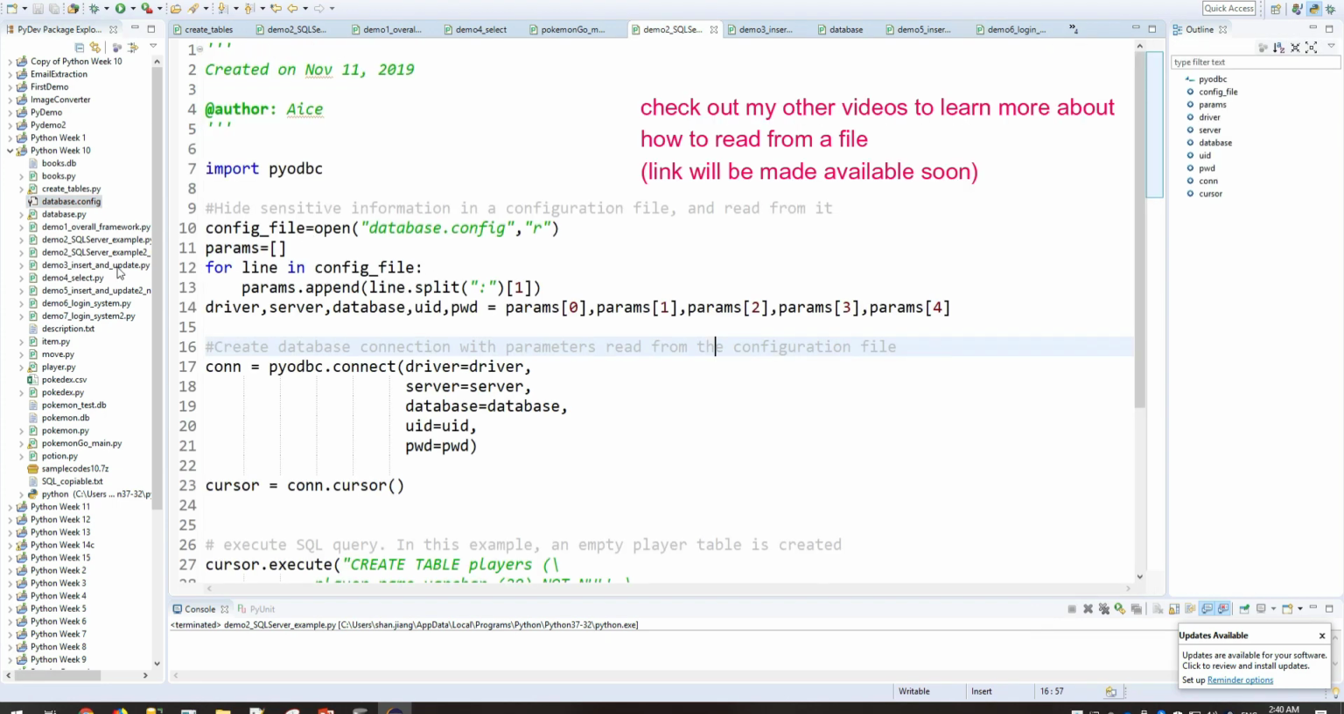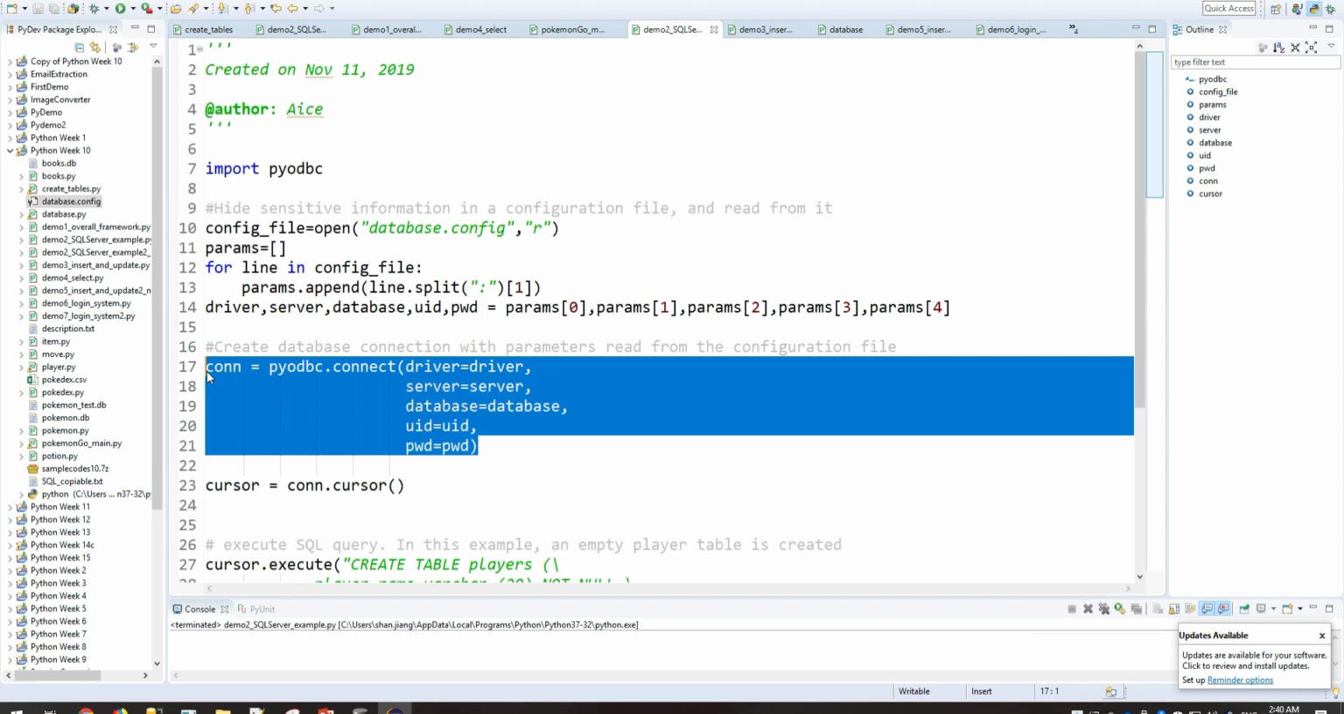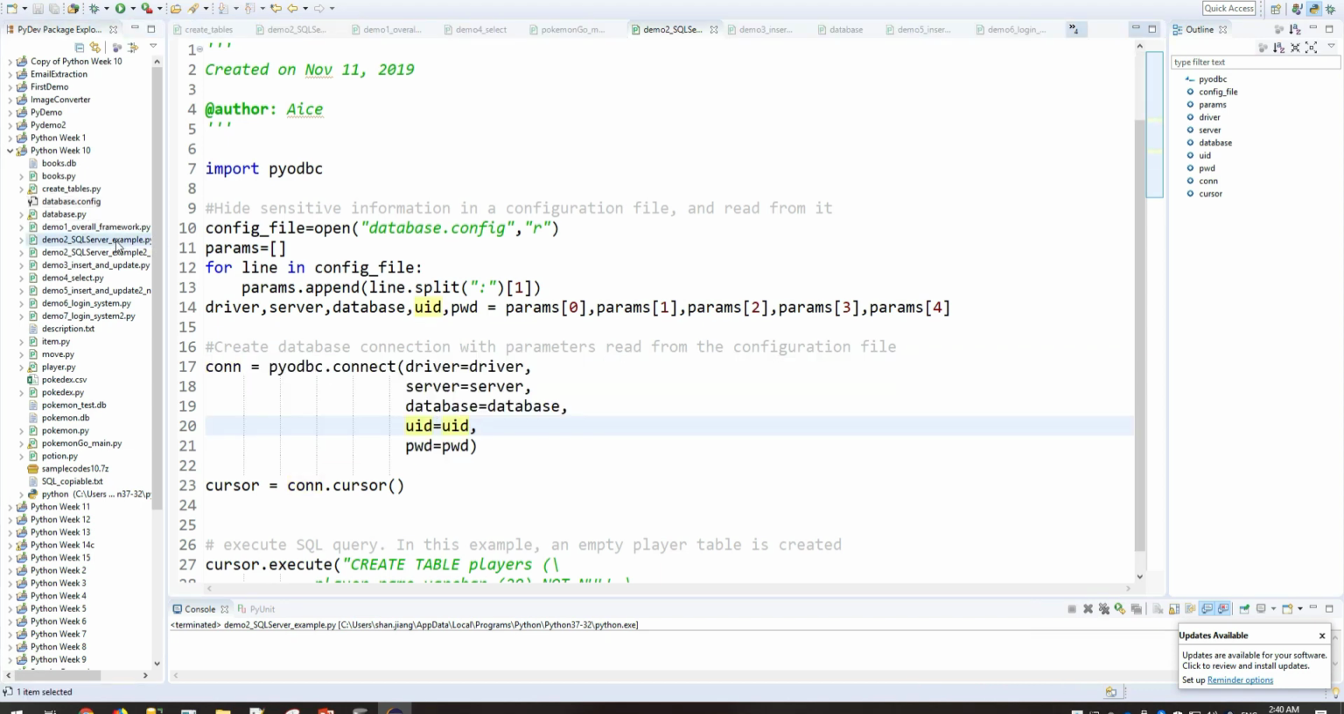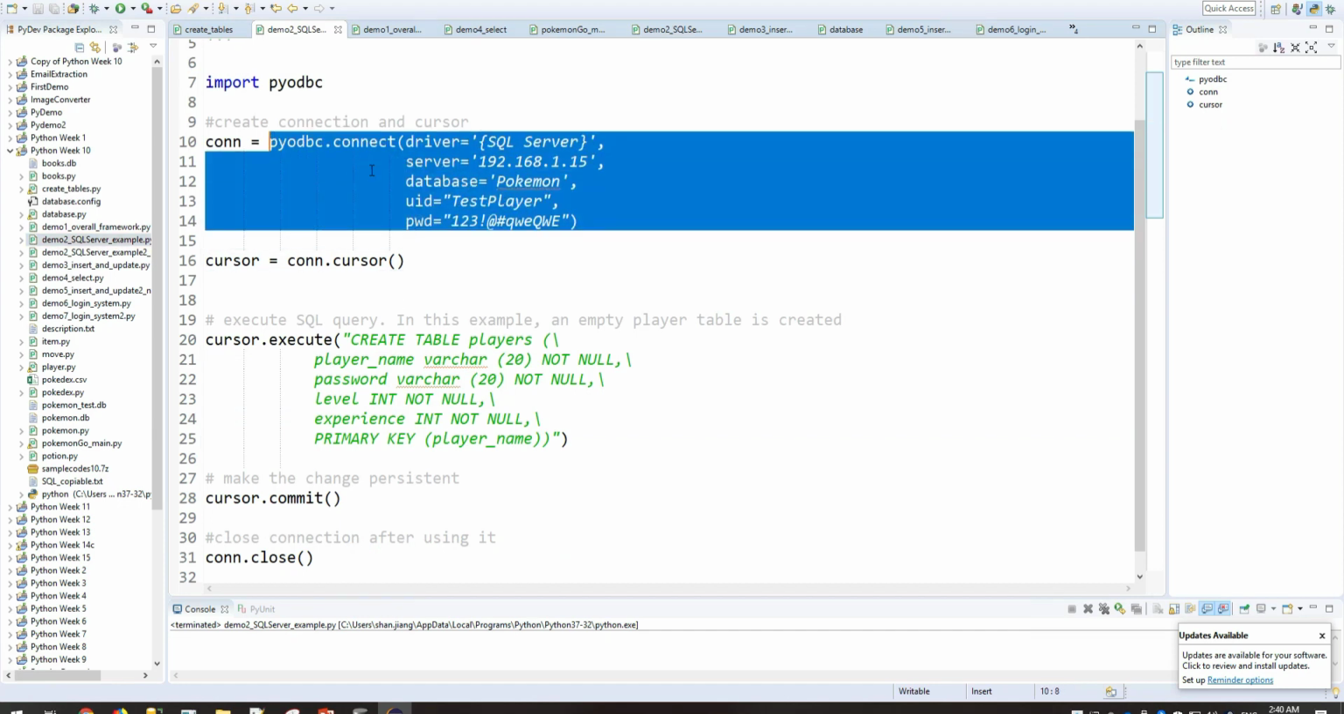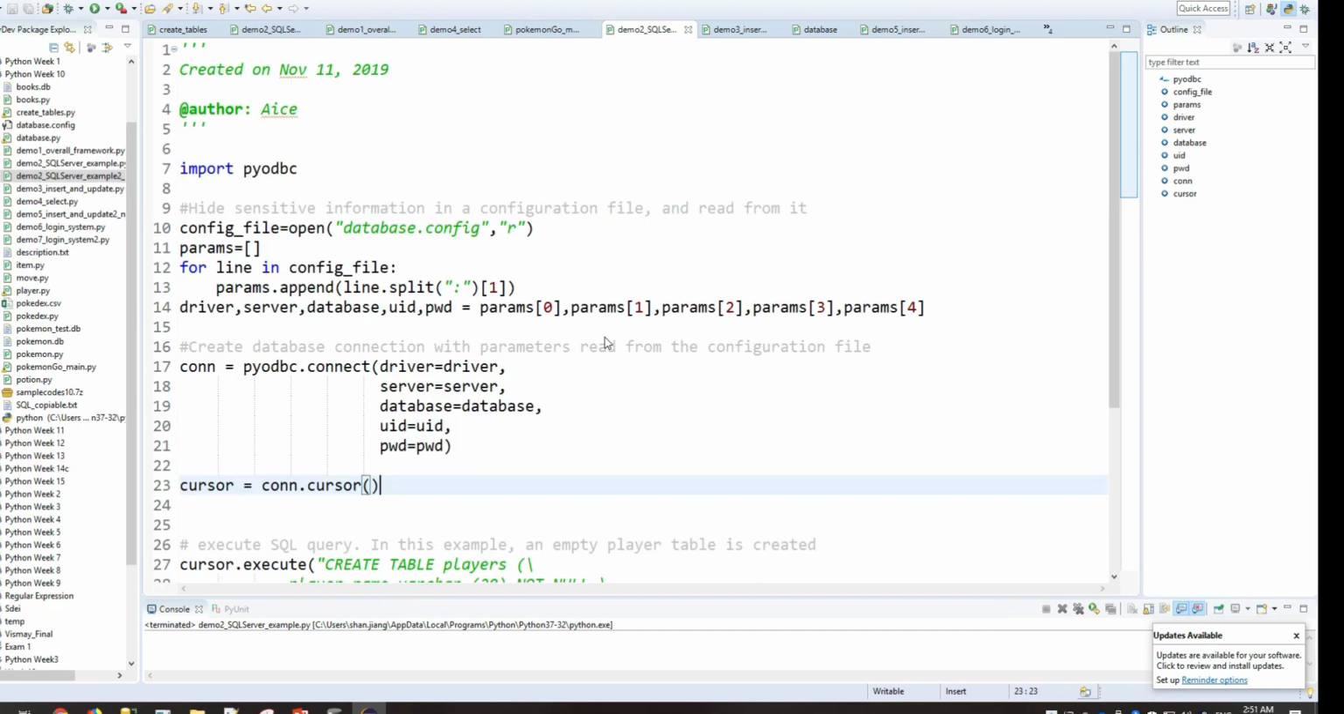Basically, in the revised code, I'm reading from that configuration file and parsing out the database connection parameters right here. Those parameters will be used to dynamically create the database connection string instead of hard coding the connection string like this. So it's more recommended to read the database configuration parameters from a local file like this.